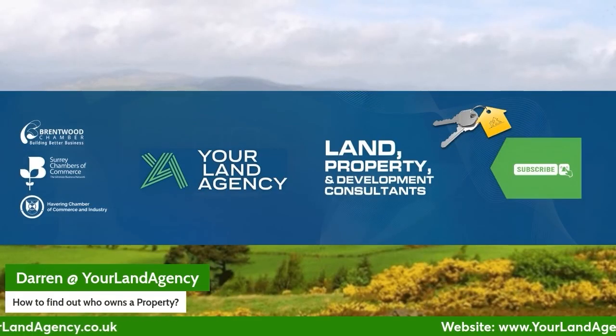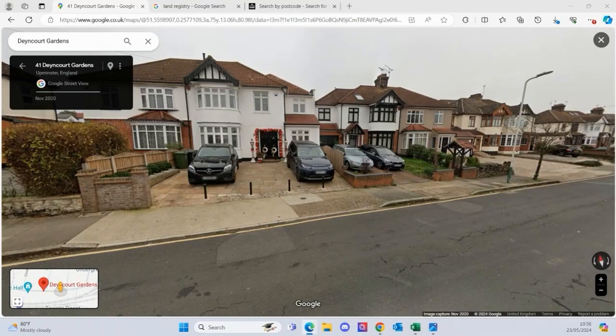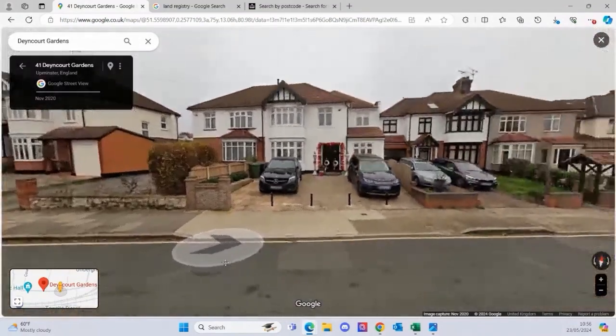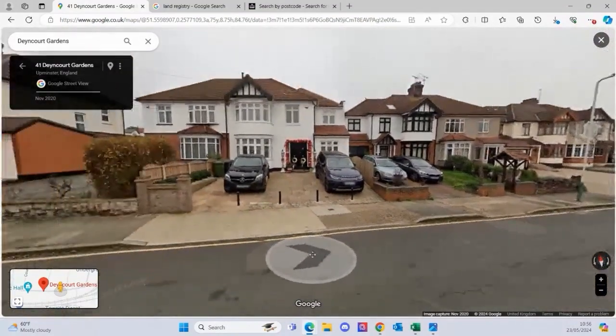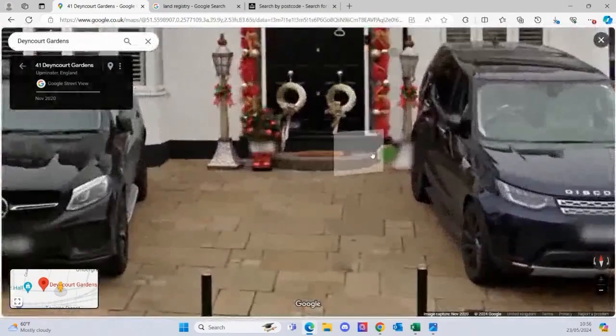In today's video, we're going to be briefly touching on how to find out who the owner of a certain property is. So in this example, I'm just going to use a property in Court Gardens in Upminster. The easiest way to find out the basics of a property, including the door number, is to visit Google Maps and type in the name of the road.